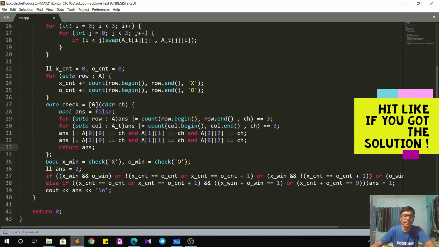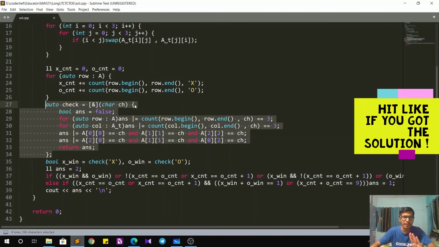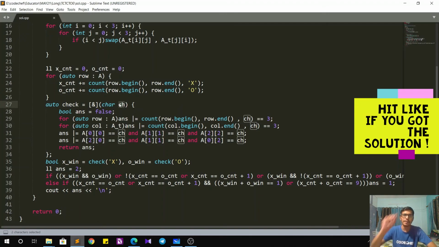And finally I check the two diagonals. So all these conditions are combined with or. You can see over here answer or equal to, answer or equal to, and similarly over here as well. So in the end, if the answer is true, I return that; if the answer is false, I return the Boolean value. So this is basically my helper function which tells me whether the character ch is present 3 in a row, 3 in a column, or 3 in a diagonal, any one of them.